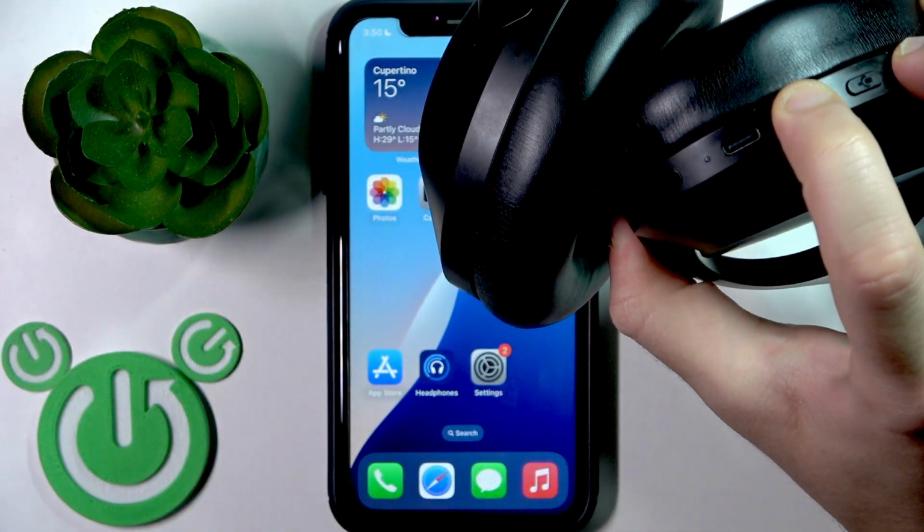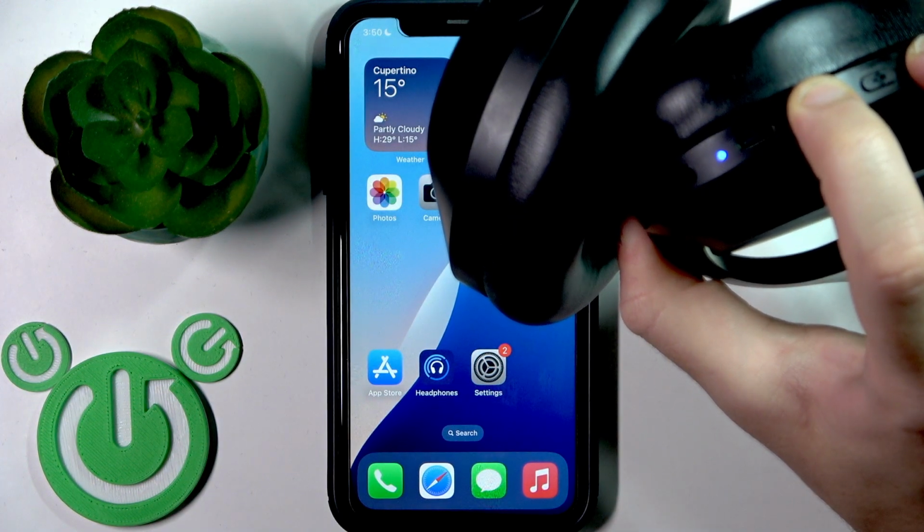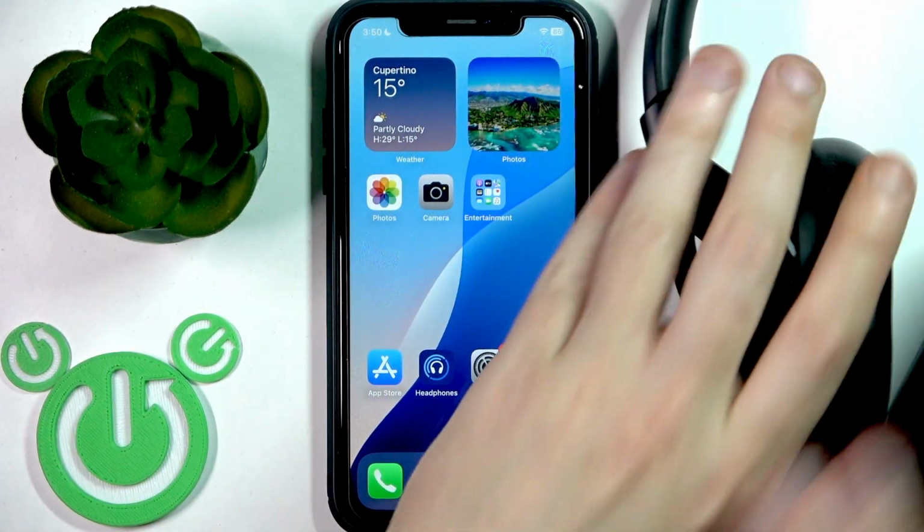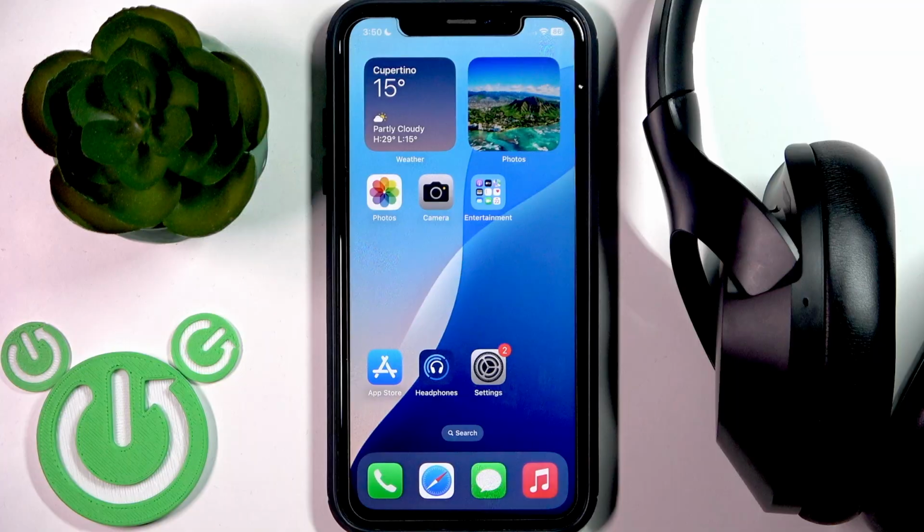So, press and hold. Here we go, we have this flashing. Next we need to reconnect them with the phone.